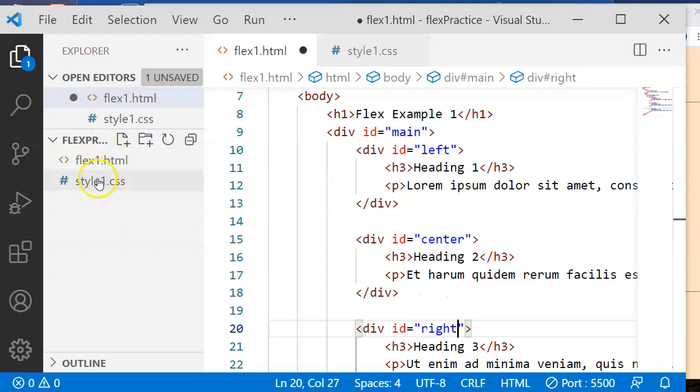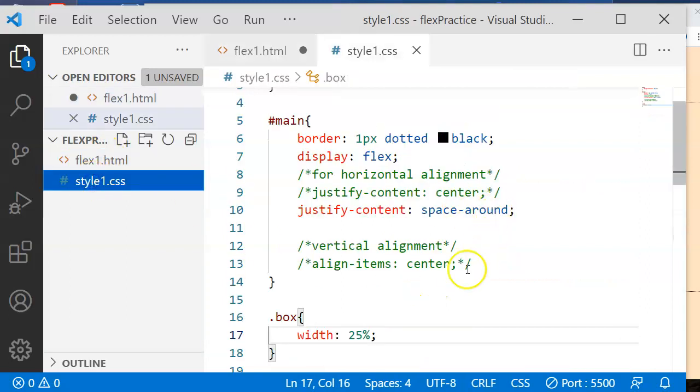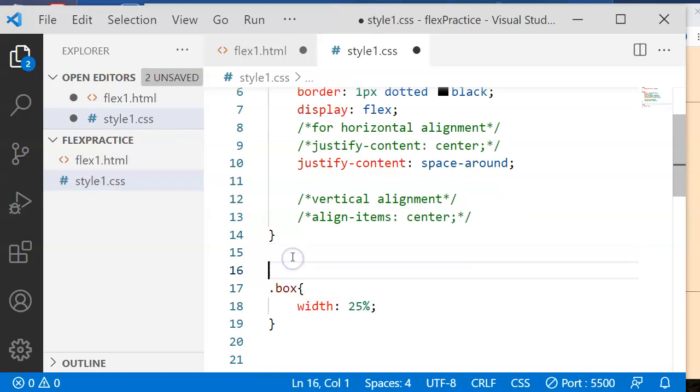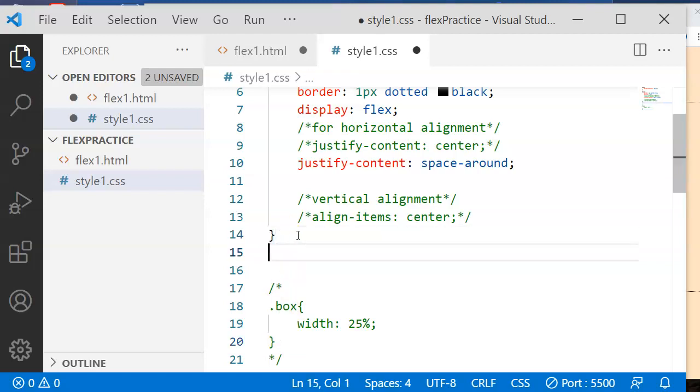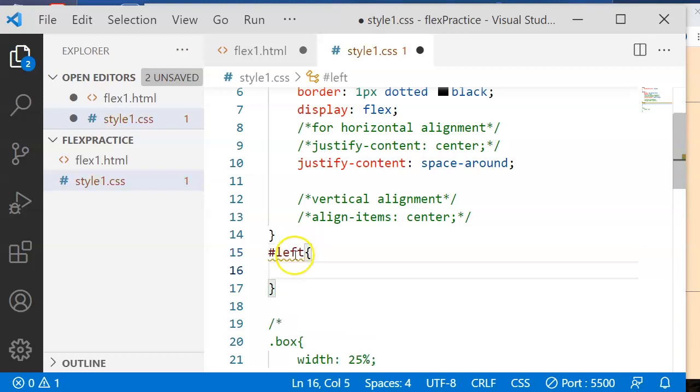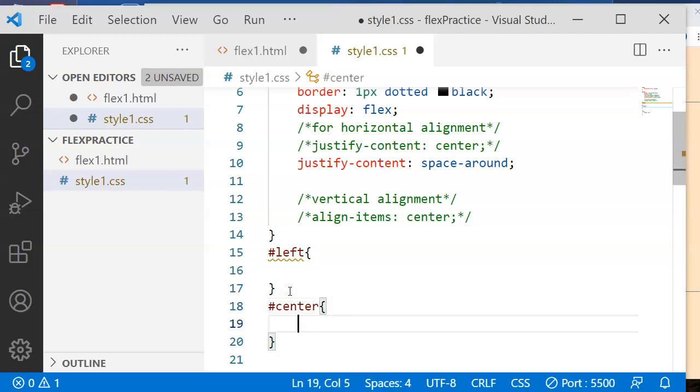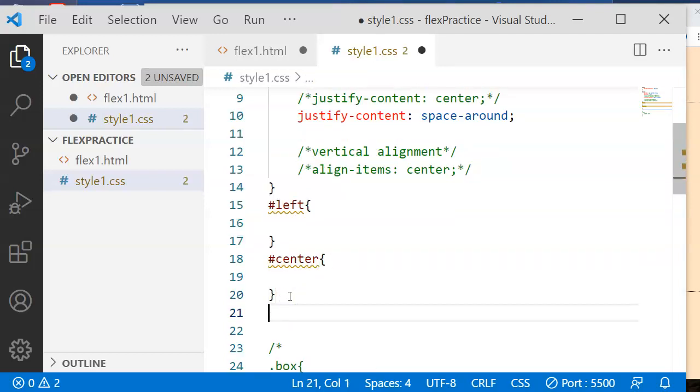Okay. So now I'm going to go over here to my CSS. So instead of this box, I'm not doing that anymore. I am going to target the individual ones. So I have left, I have center, and I have right.